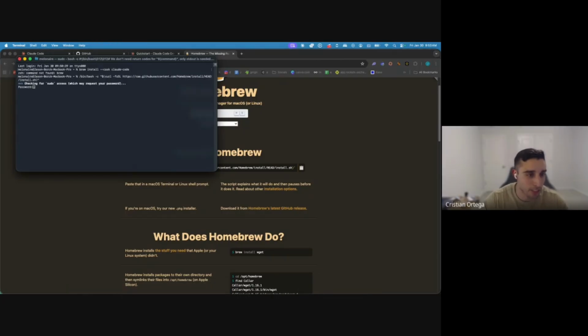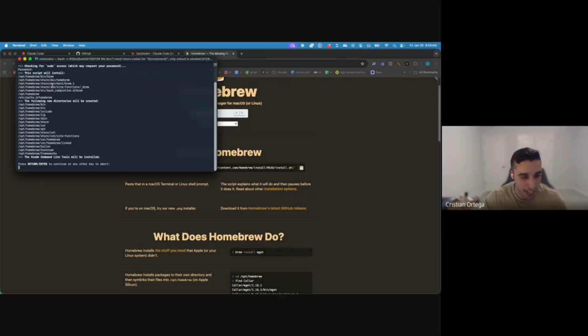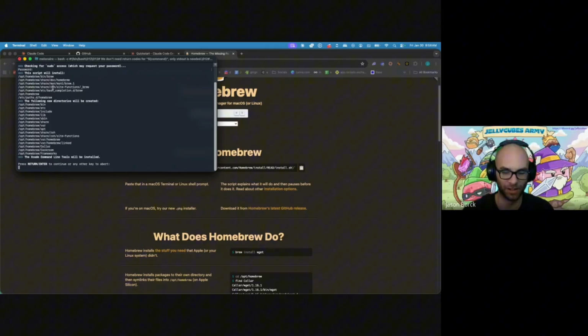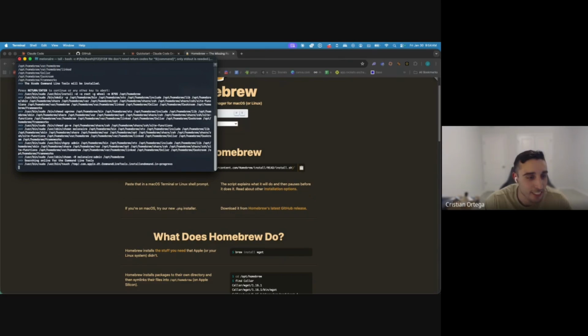Oh, your password. This is one of those things on Mac. All right, so now I'm pretty much hacking your computer, and then we should be good to go. Steal all my stuff. No. So press enter. It's just going to install a bunch of these packages.